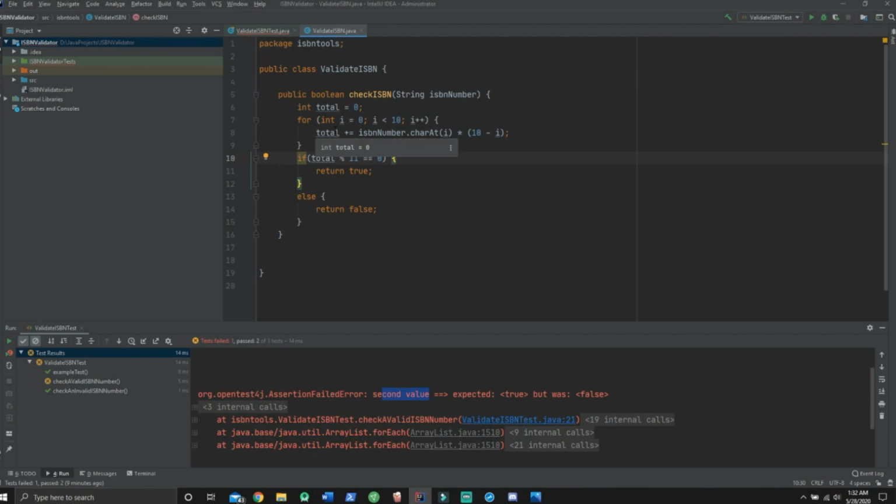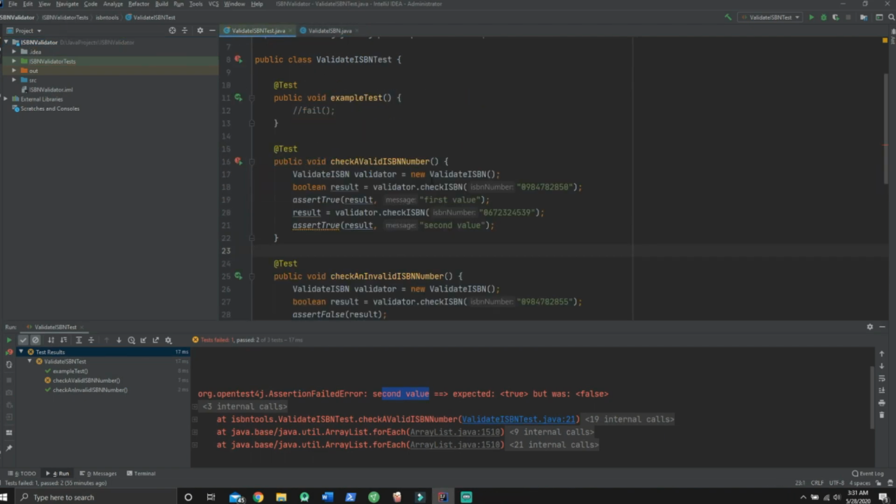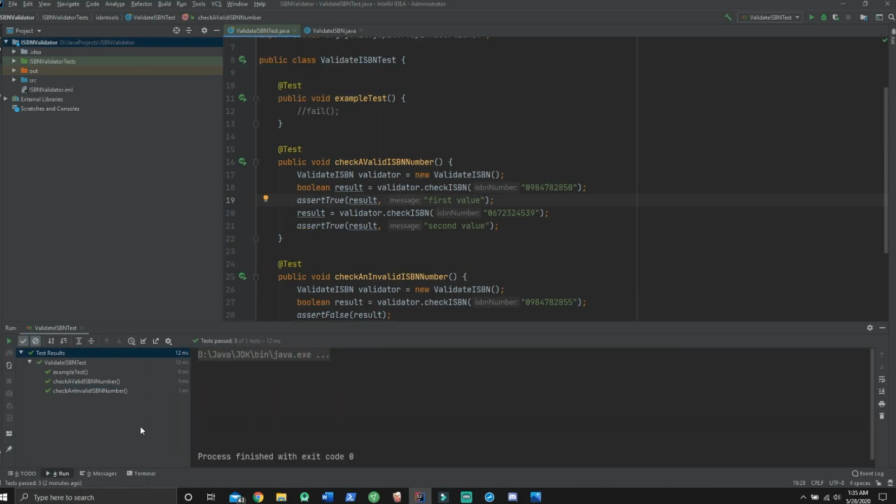The only thing left to do is check that if the total is a whole number, then we are going to return true. And to do that, I use the modulus operator. Else we are returning false. Now let's run this and see if our test will pass or fail. And we see that every test is passing here, so everything's looking good.